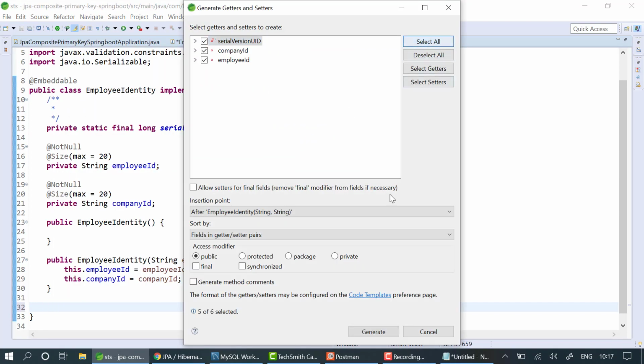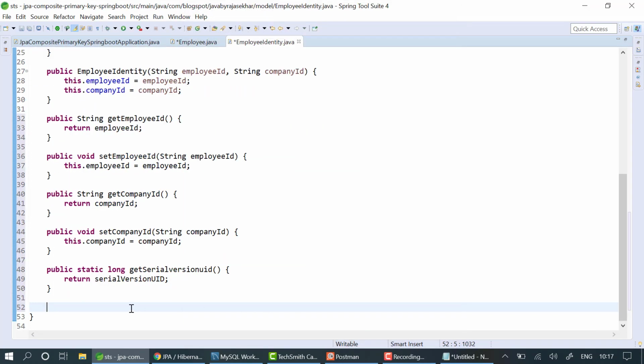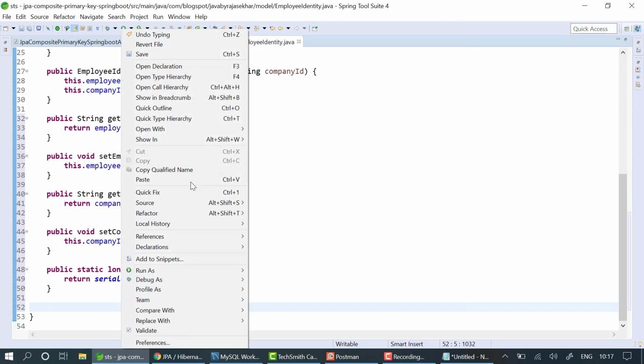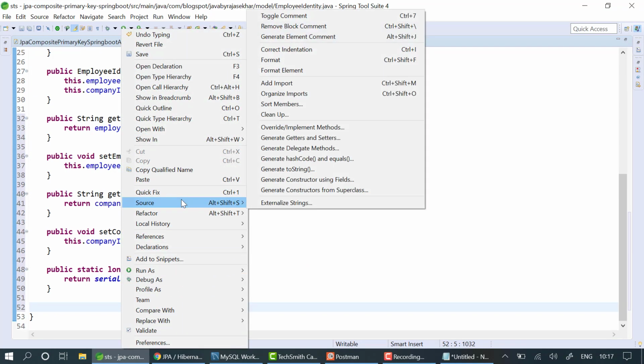Generate getters and setters. Generate equals and hashCode methods also.